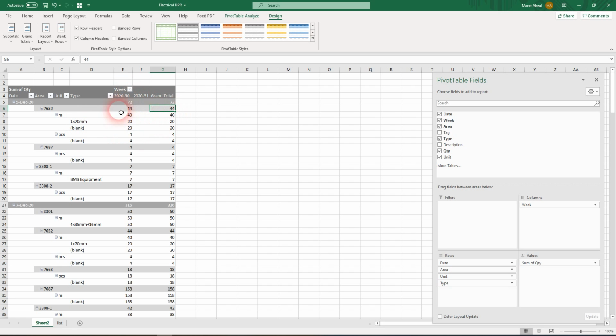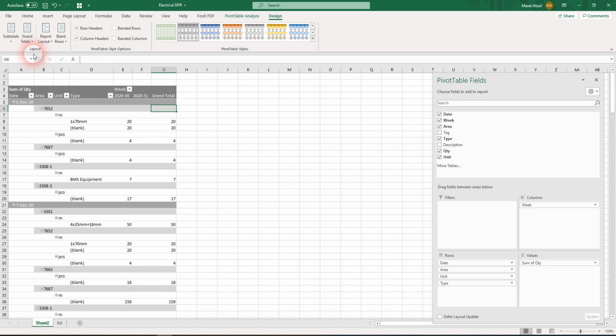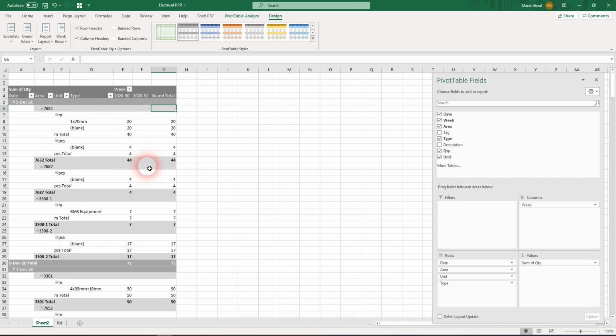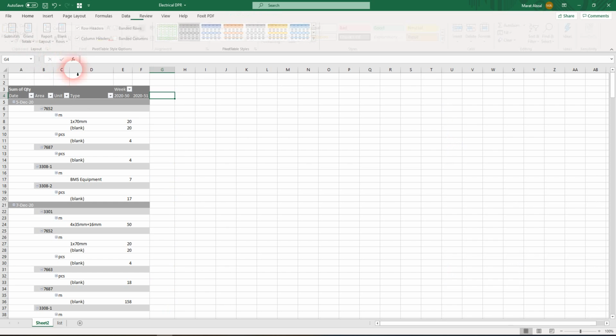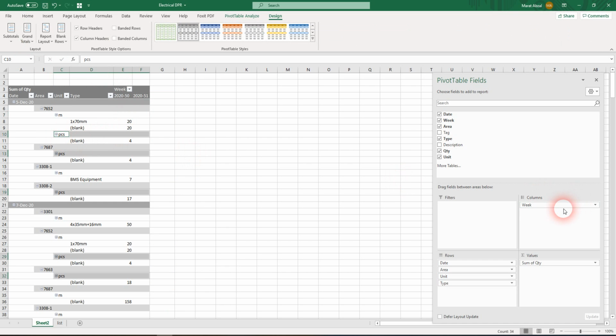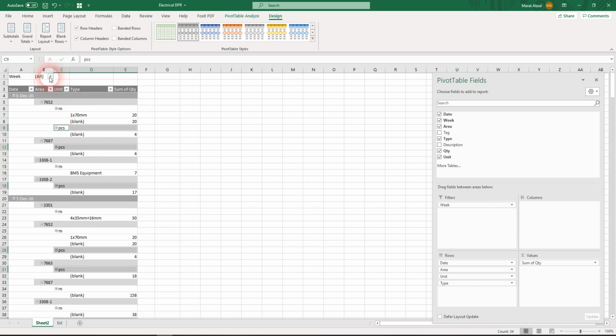And here, if you don't want to see the subtotals, you can remove them, don't show the subtotals, or you can add subtotals at the bottom of the group, or show them at the top of the group. It's your preference. If you don't want to see the grand totals, just say I don't want to see the grand totals.